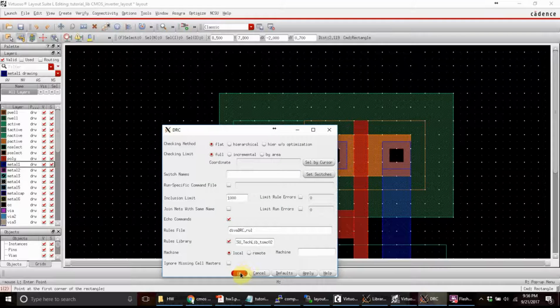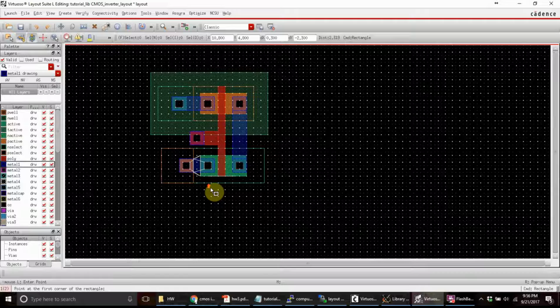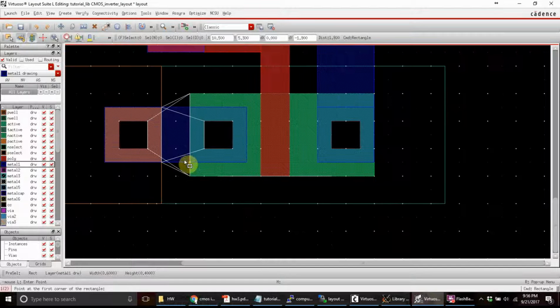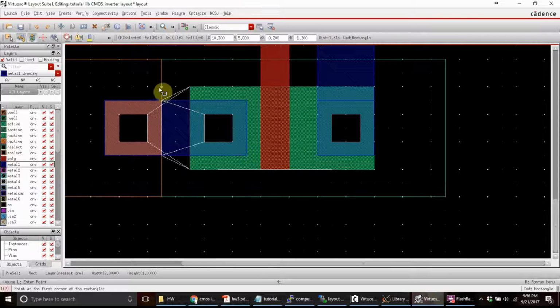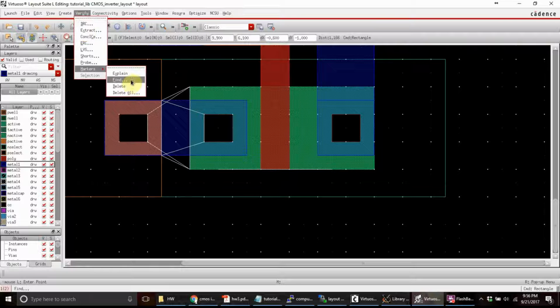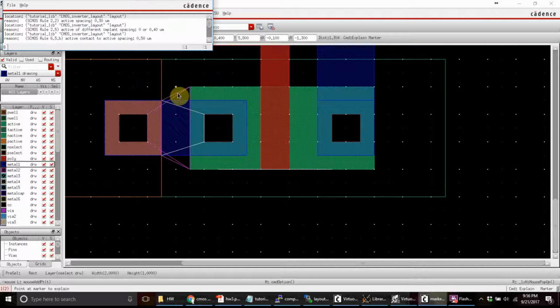DRC check, no error. Oh, there is one error. Okay, what are these errors? This contact should not be this close, I think. How many lambda? 1, 2, 3. It should be 4 lambda minimum. Let's find out. Verify, marker, explain this.